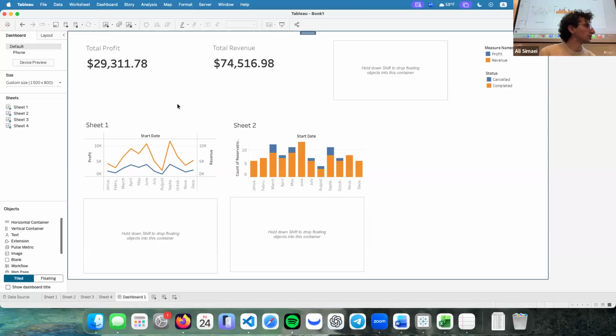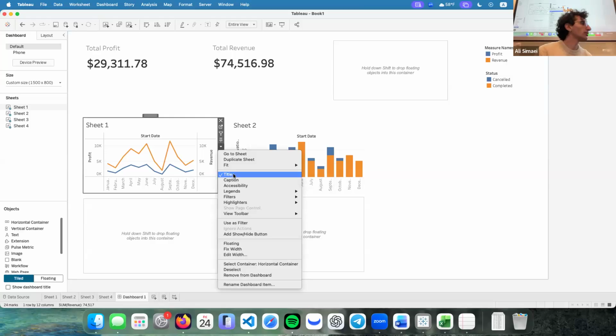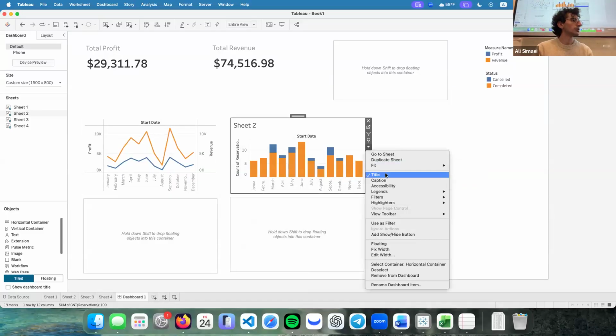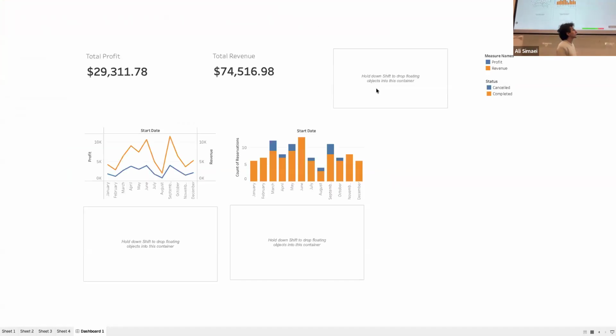Let's remove the titles from the charts. We don't need them here. So click on the chart, click on the down arrow, and uncheck the title so it doesn't show the title. The same way for the other one: click on the down arrow, click on title so it unchecks the title. Okay, so we already have the template. We just need to create the charts quickly and add them to the dashboard.